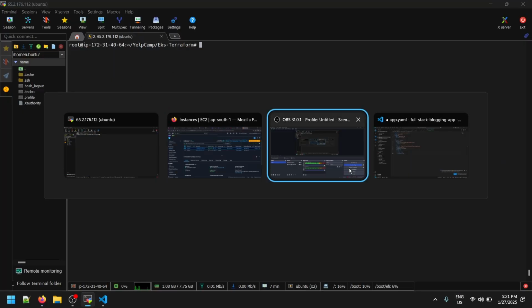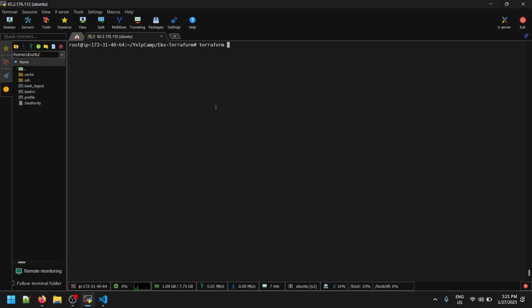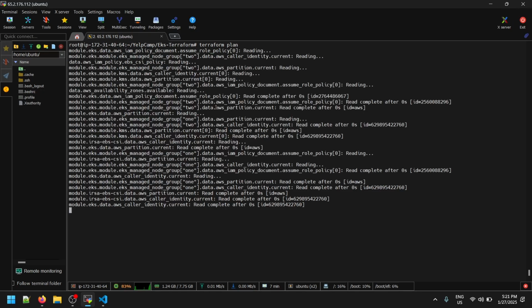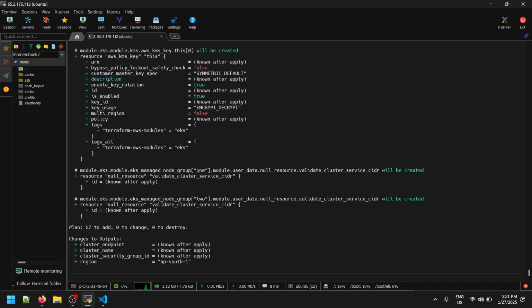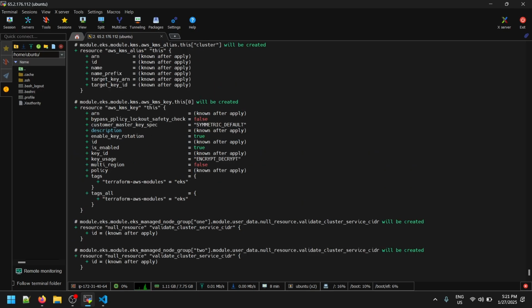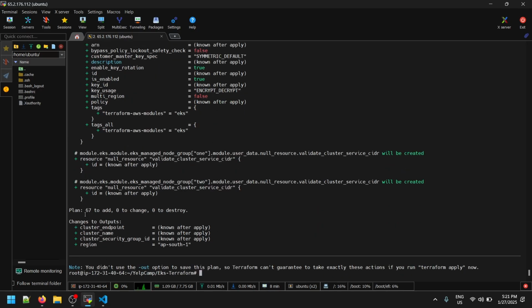So what you need to do now is run terraform plan to check what resources it will create. I know what resources it is going to create. It will create a VPC, a NAT gateway, subnets, route tables, a public zone, a private zone, and after that it will create two node groups, the EKS cluster, and a lot of other things. It will create around 67 resources.